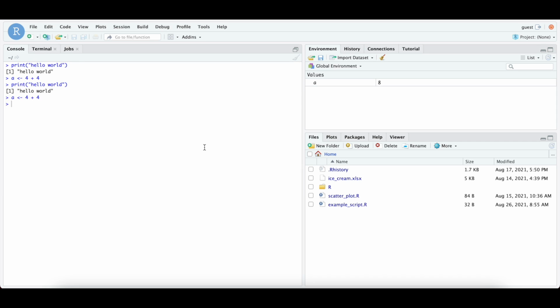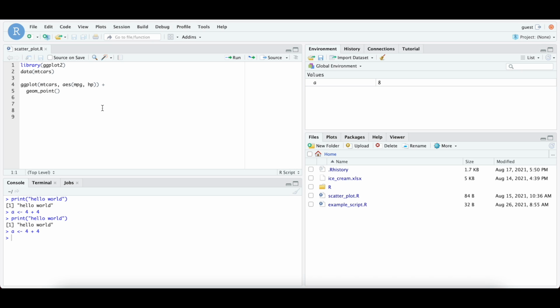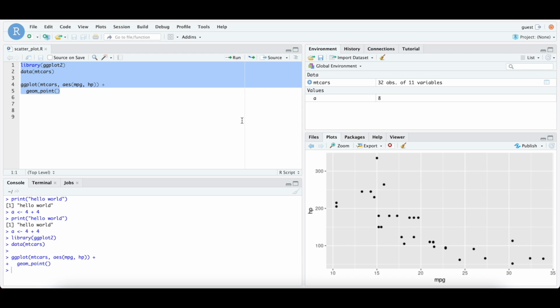Let's now take a look at some code for making a simple plot. This code here makes use of the ggplot2 package and uses the built-in mtcars dataset to produce a scatter plot. Running all this code produces a plot that appears in the plots pane on the lower right-hand side of the screen. And if you make multiple plots, you can easily toggle between them by clicking on these forward and backward arrows. And if you want to quickly save a particular plot, just click on the Export button.